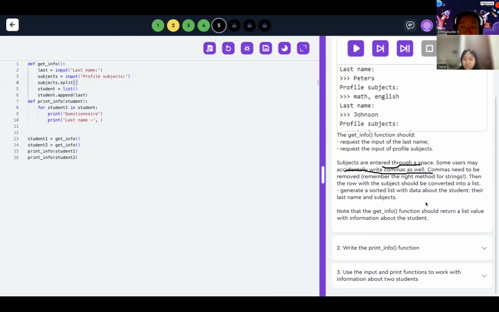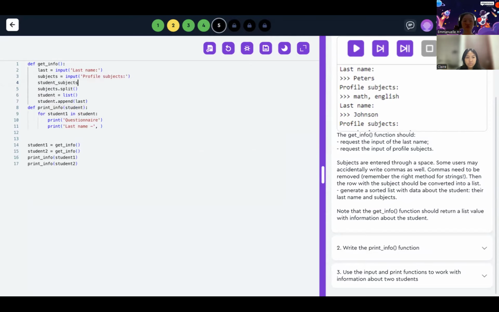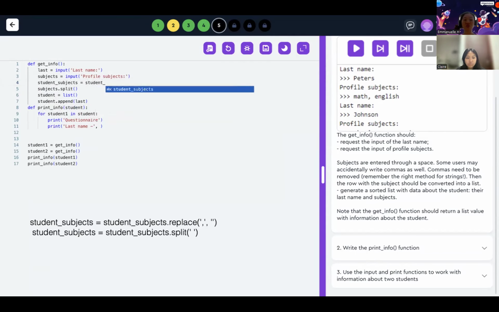So what you need to do is you replace the comma first, you remove the comma, later you split using a space. I show you the example. Like this. So you replace comma with an empty string. So it means you remove it.